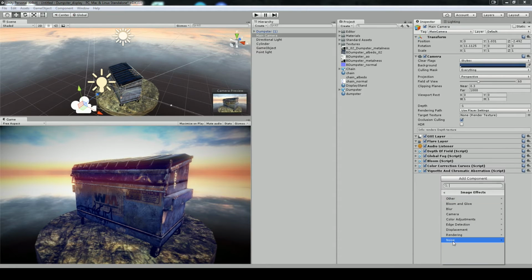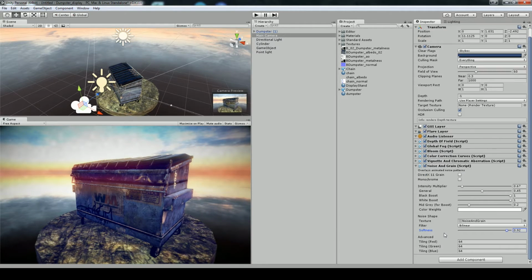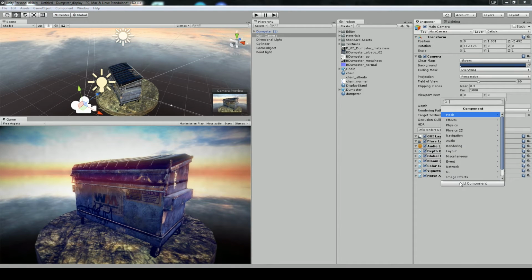Can add a noise and grain. Definitely want to be subtle on this one. You push it too far, you get a pretty crazy effect. So it's just giving us the effect of some material over the lens, like we're looking at an actual camera almost. And I think basically that's probably about what we would want.